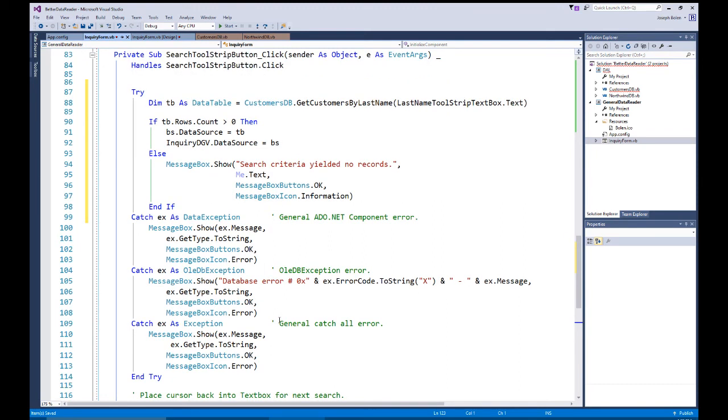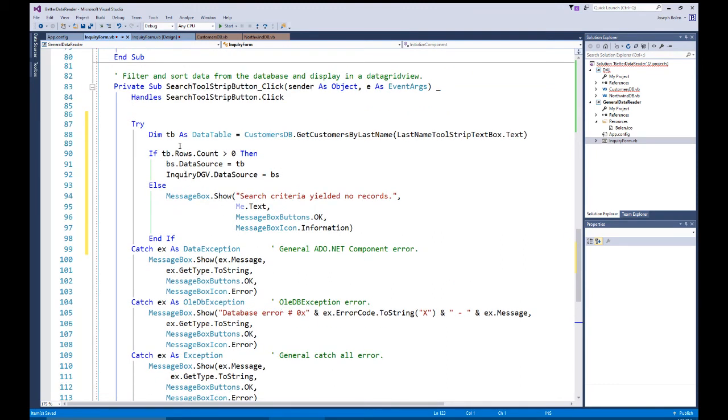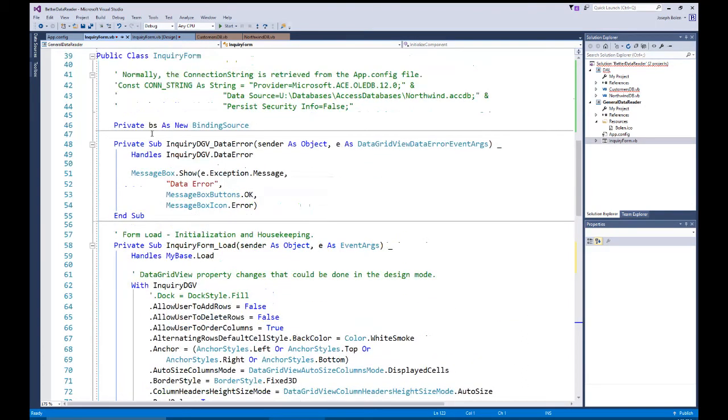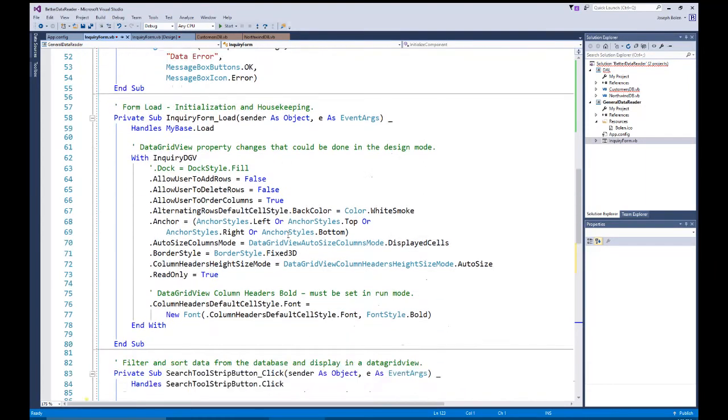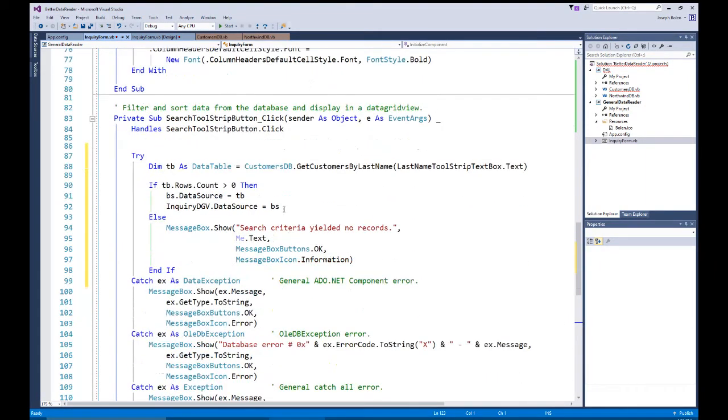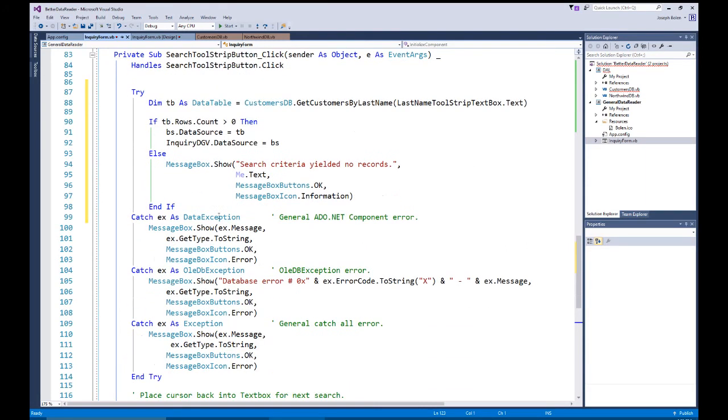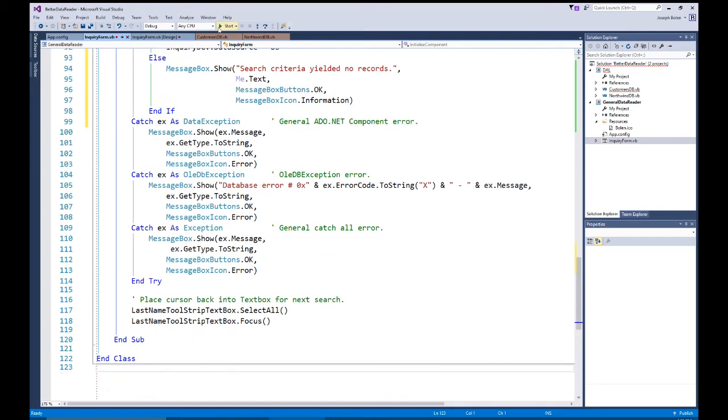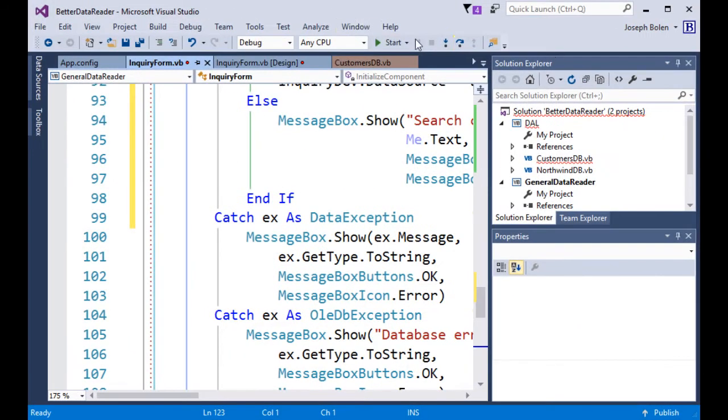But now look how clean it is in my user interface. I'm declaring a table. It's being initialized and filled with information. And then I'm checking to make certain I have some rows. If I do, I take the table and assign it to the binding source that we declared up to the very top where we had the binding source declared. And then I'm taking the binding source and assigning it to the data source of the data grid view. Well, let's see if it works. So I'm going to hit the start button and see if it compiles.